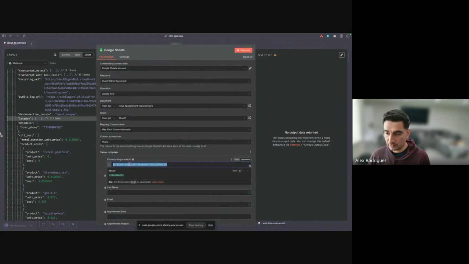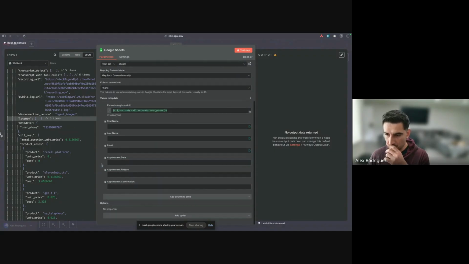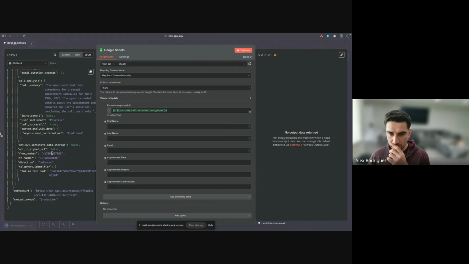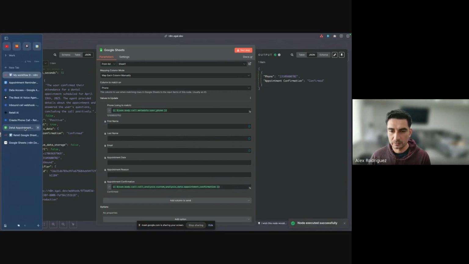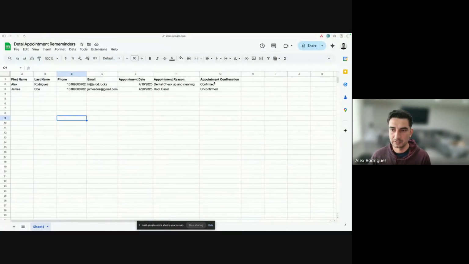So I'm just going to use that phone number to match, just like that. And then we're going to be updating the appointment confirmation, which we're going to be getting from appointment confirmation right here. Just like that. And then if we test this, that should have updated. It found the row. And then if we go back, confirmed.